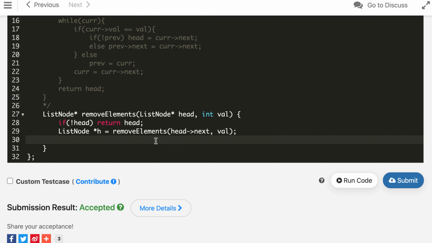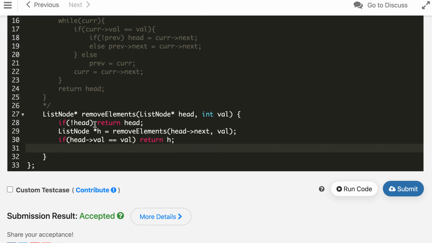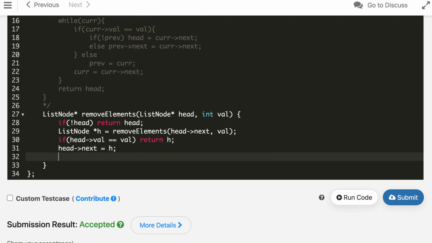And then we have two scenarios. If head val is equal to val, then in that case head will be removed. We are anyway removing the head, the first node, and we are looking from second till the last node and removing all the nodes with value val. This is exactly what the call has done. So in this case we can simply return h. But if this is not the case, that is head will be unmodified, so its next will be the head returned by this remove elements call. And finally we will return head for this case.